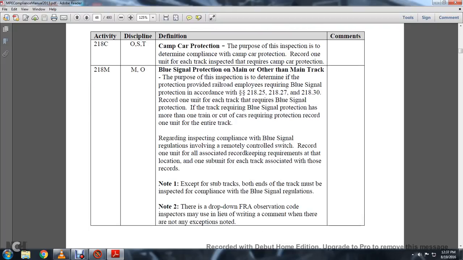Activity Code 218, discipline M&O, blue signal protection of main or other main tracks. The purpose of the inspection is to determine that the protection provided to railroad employees is in accordance with the blue signal protection requirements of sections 218.25, 218.27, and 218.30. Record one unit for each track that requires blue signal protection. A track requiring blue signal protection may have more than one cut of cars requiring protection; record one unit for the entire track.